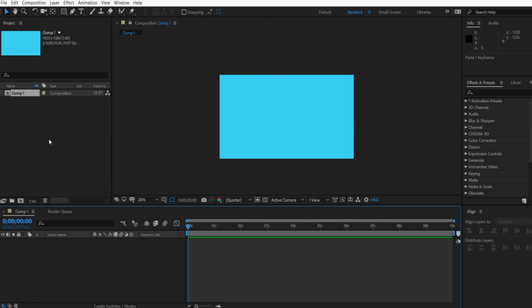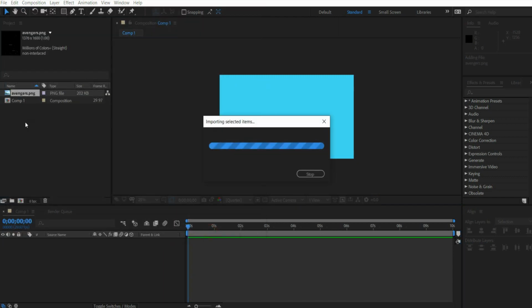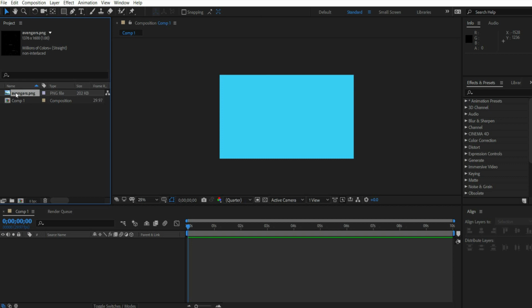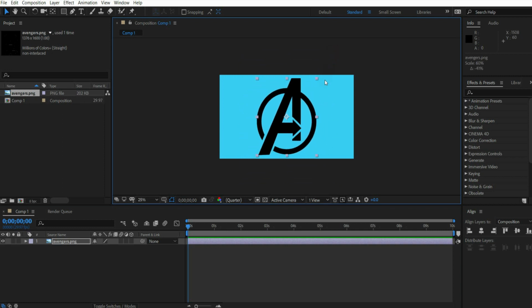Now import your PNG image into a project bin. Double click here, select your PNG image, click import, drag your PNG image into a timeline. Now rescale this PNG image. Click on this small box and hold shift and drag it in a bit.